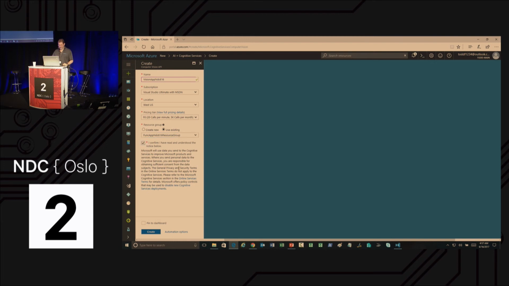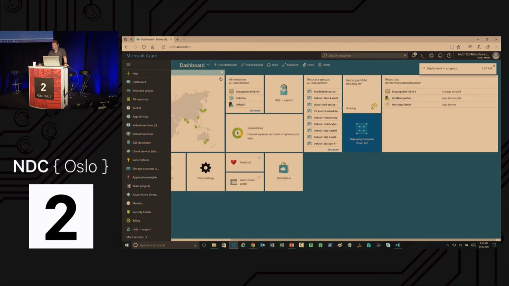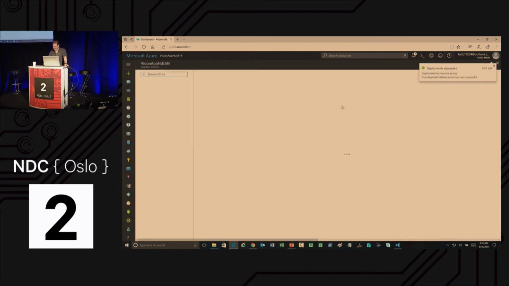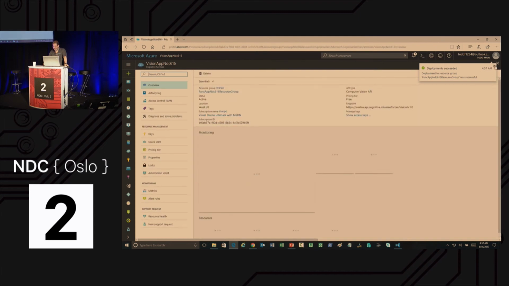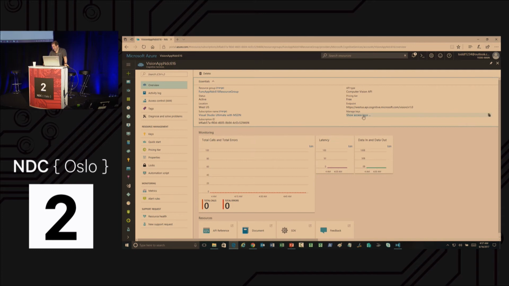The little signature thing it needs. So West US, this is the important part right there. I'll pin this to the dashboard. I'll create it. And this should only take 15 or 20 seconds, so I'm not going to go into anything else. There you go. So that worked. The only reason I did this was to get this access key, so I can call into my Vision app, which I just put in my same resource group, so everything I have is all together.